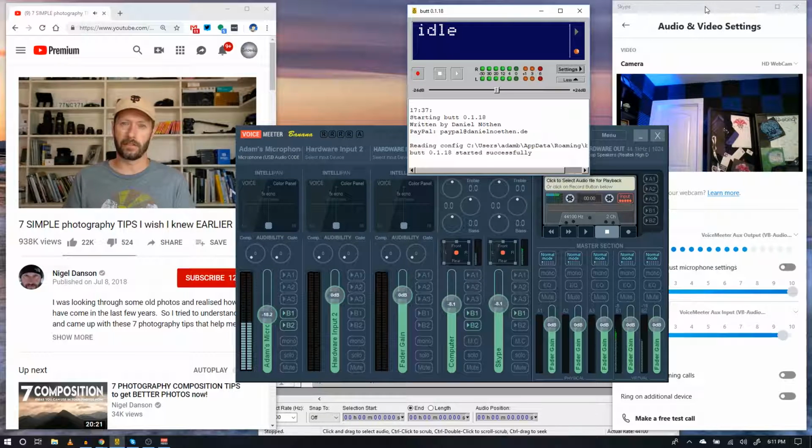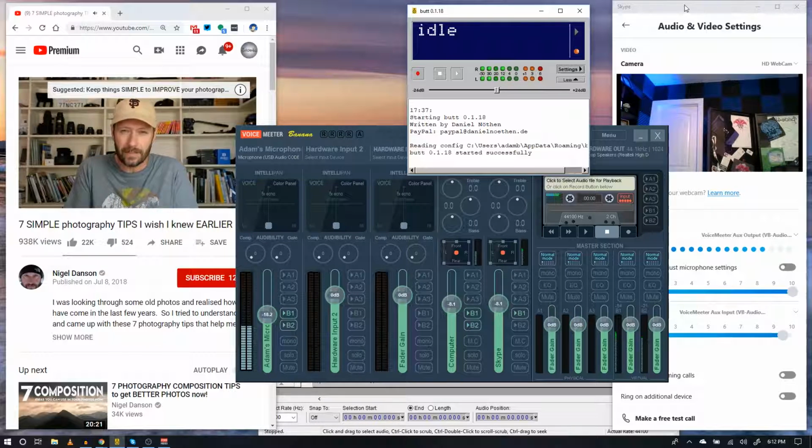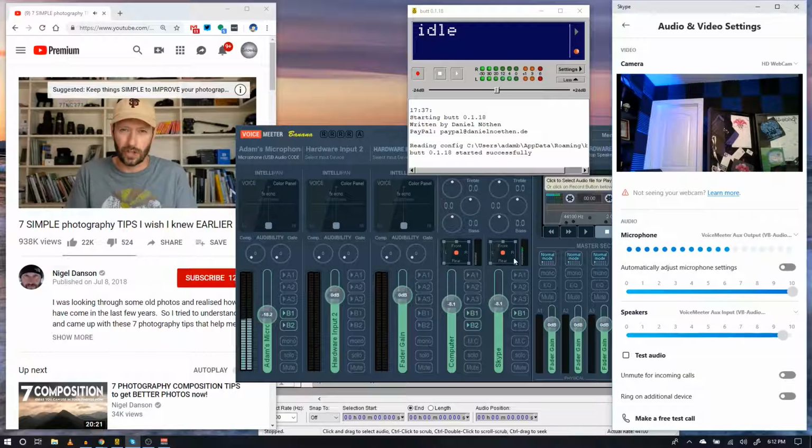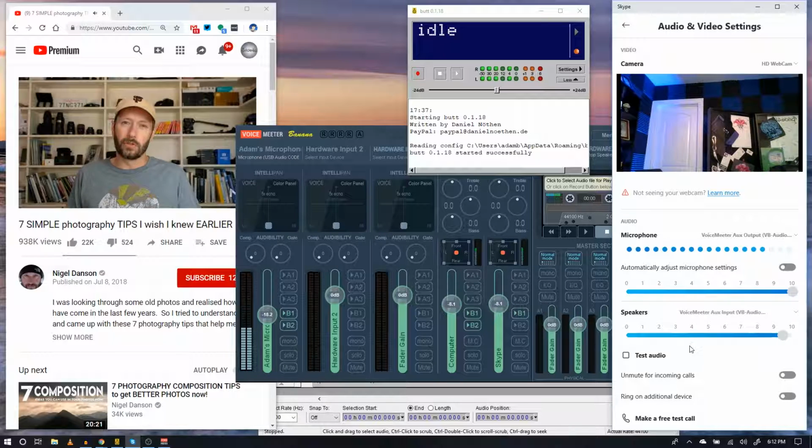For Skype specifically, or if you're using Google Hangouts or any other webinar sort of software, you want to remember to only route Skype, which is going to be VoiceMeeter aux, to B1 and not to B2, which is VoiceMeeter aux output. You're going to go in and choose VoiceMeeter aux output for your microphone on Skype, and you're going to choose VoiceMeeter aux input for the speakers. And that's all you have to do.